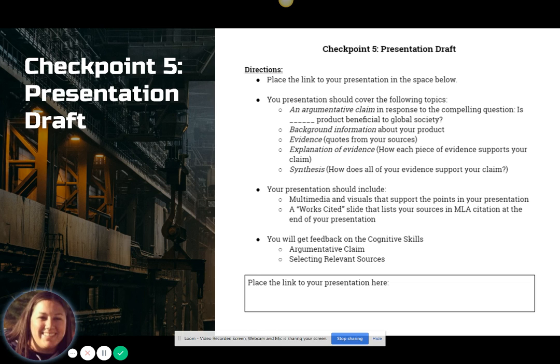So make sure that you have at least 5 slides, because those topics should all be addressed. You want to also make sure that your presentation includes multimedia and visuals. So don't just put a whole bunch of text on one page and call it a day. Try to make it visually appealing to your reader.